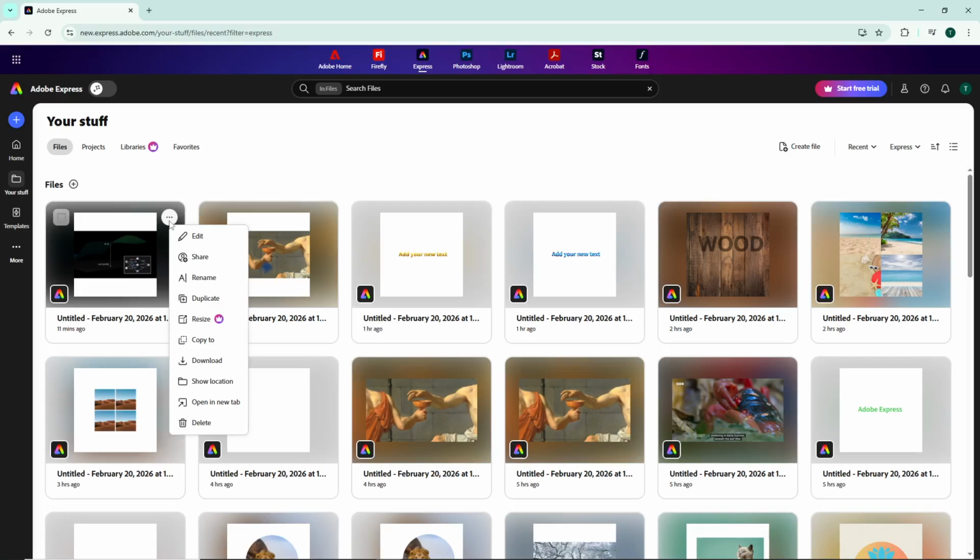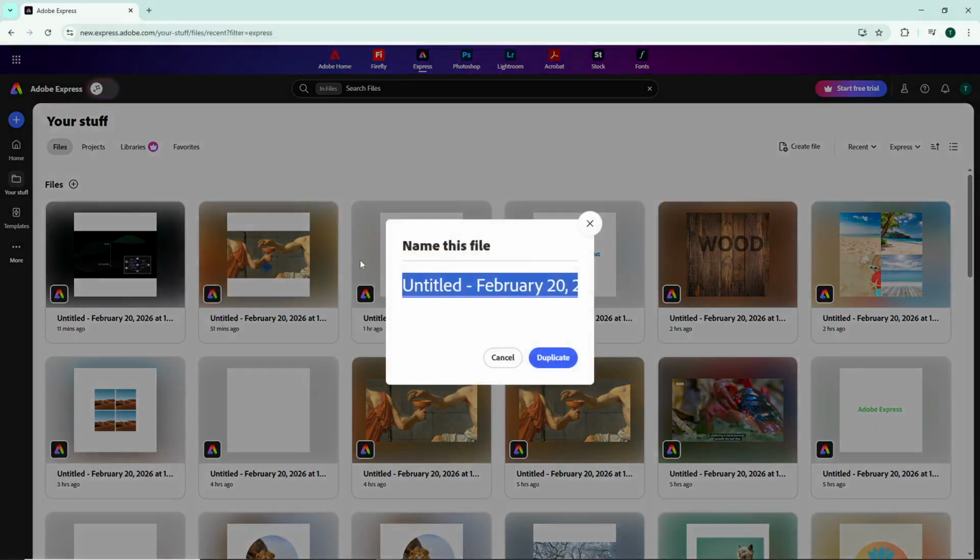From the menu that appears, you'll see several choices for managing your project. Find and click on Duplicate. This action tells Adobe Express that you want to create an exact copy of your selected project, preserving all the design elements, text, images, and formatting.